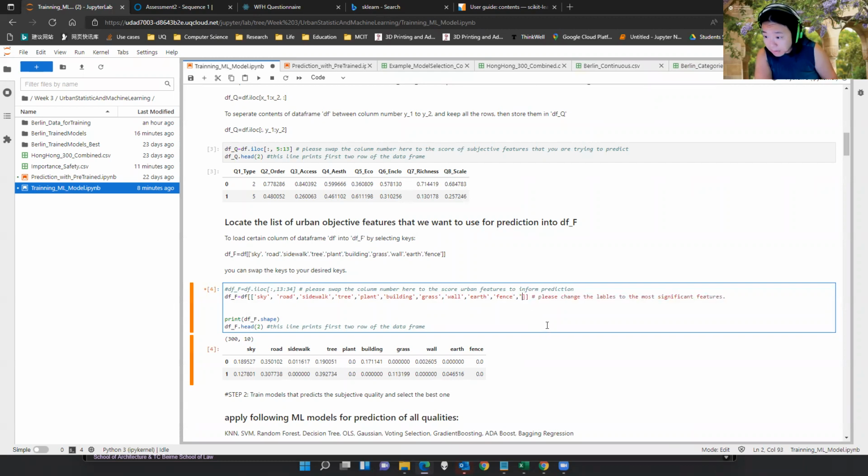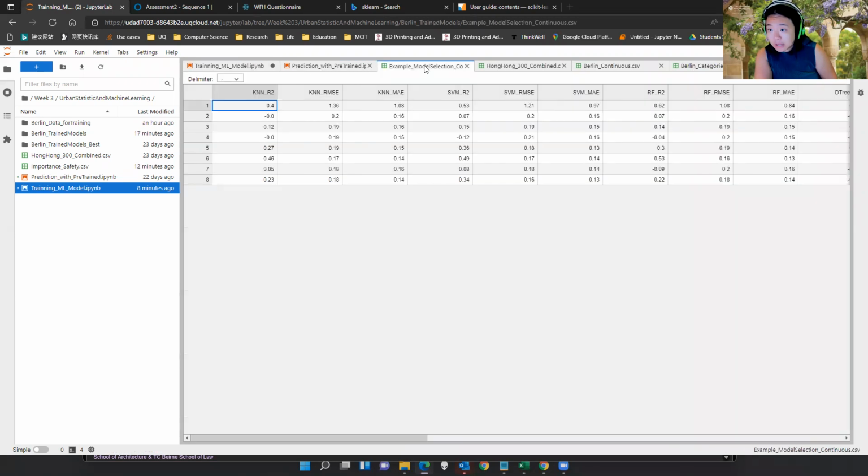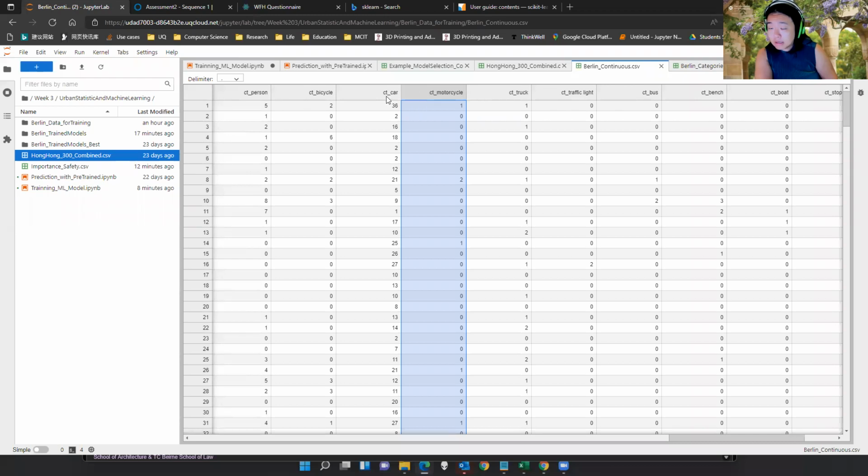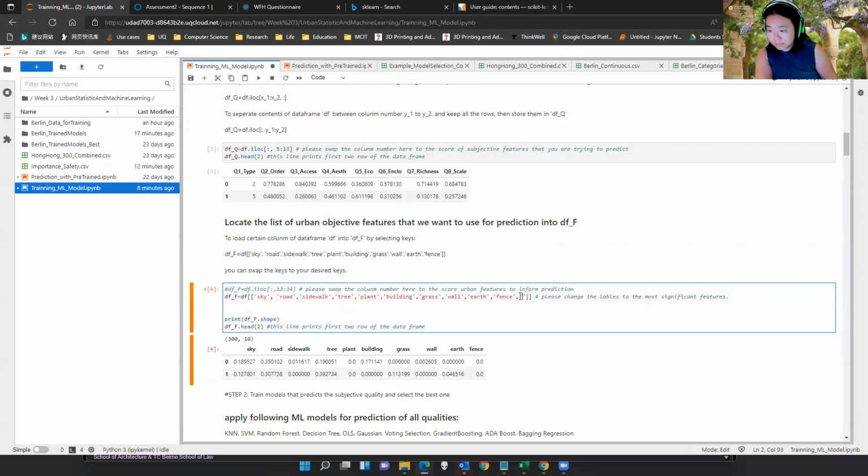For example, you can also add, let's say, here is the city car. Yeah, and so on. Just put all the columns you want to use to make a prediction here to retrain your model. But remember, once those columns are included in the models, they have to be included in the context you're trying to predict.